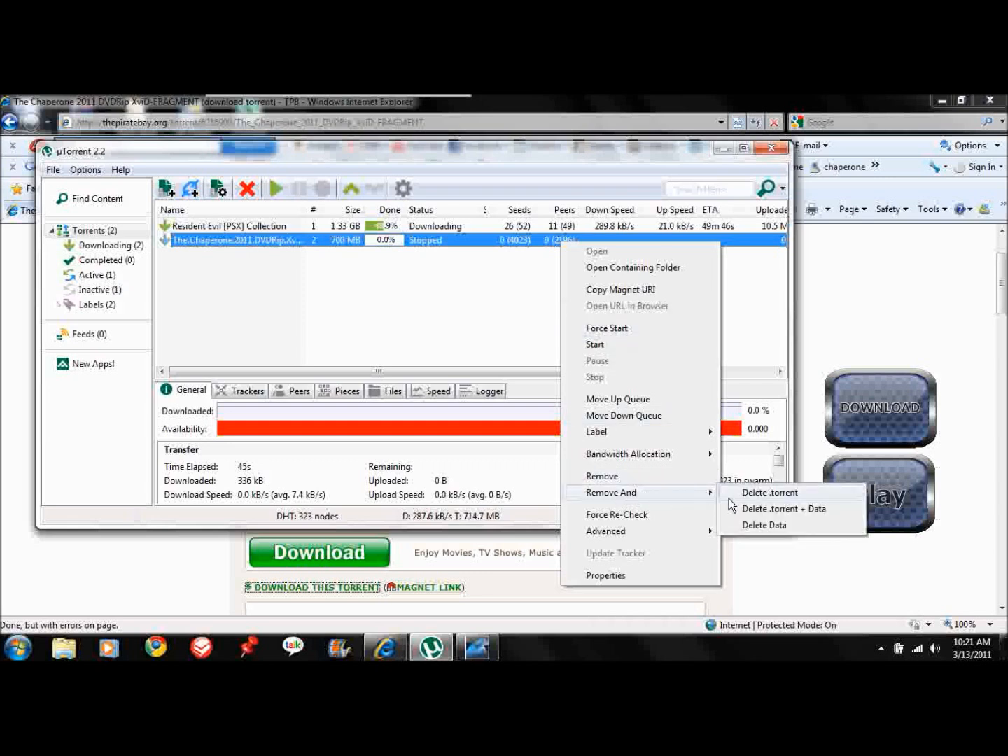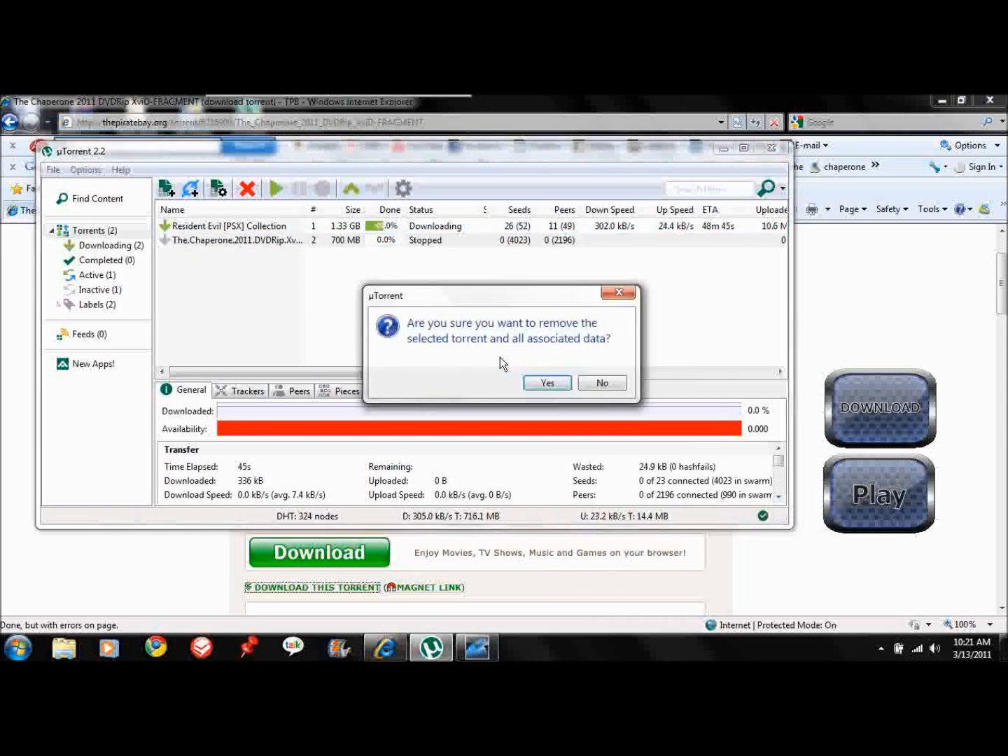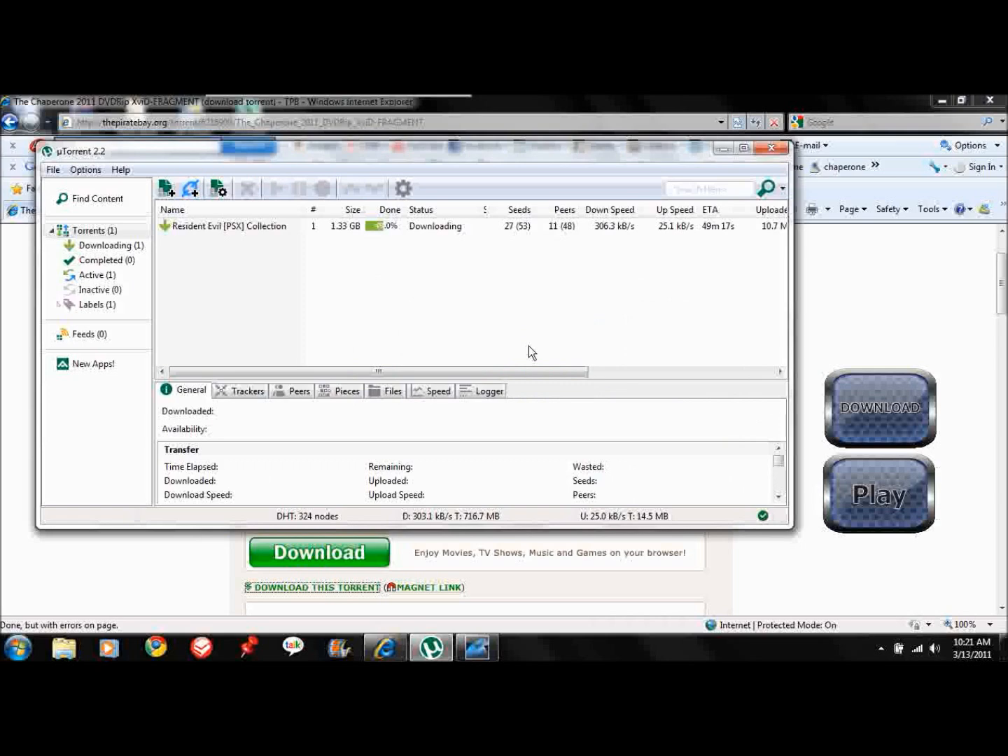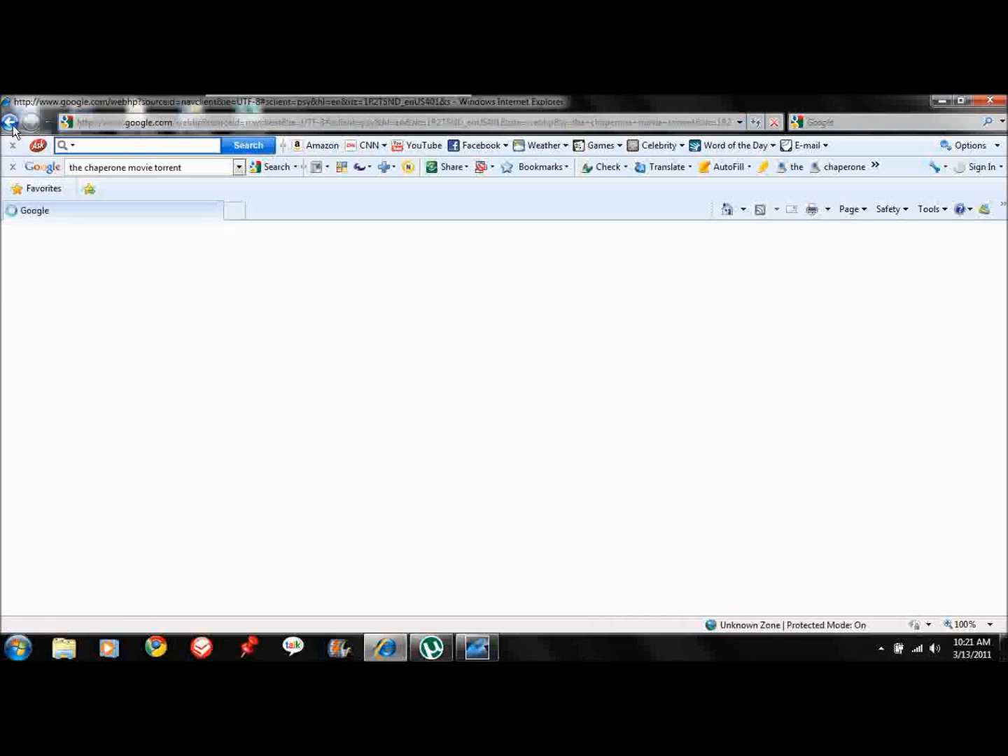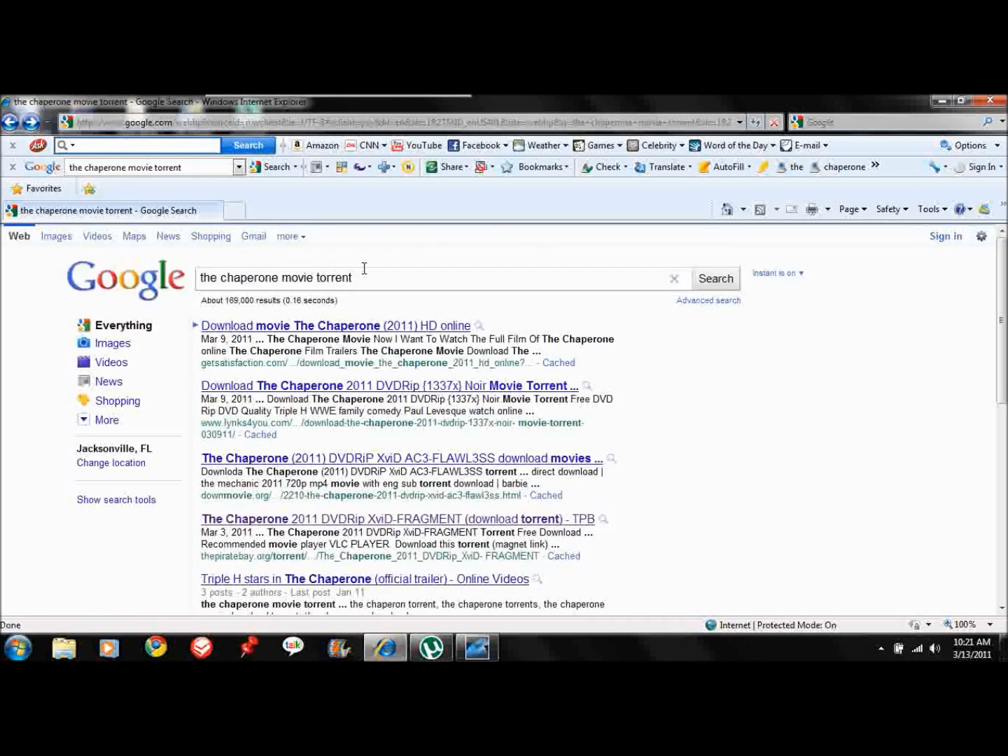I don't really want it now, so delete data and torrent. I don't want it. Let my Resident Evils continue to download. So that's all you do. And same thing with music.